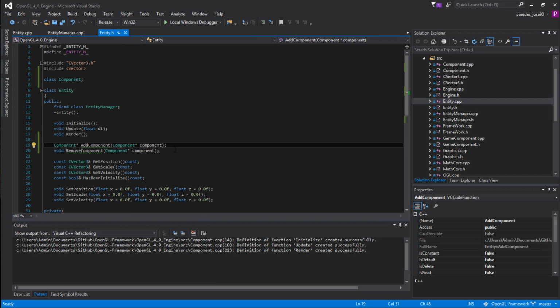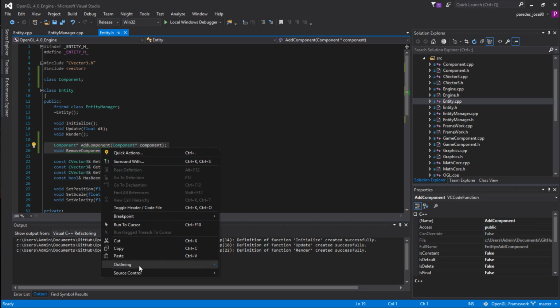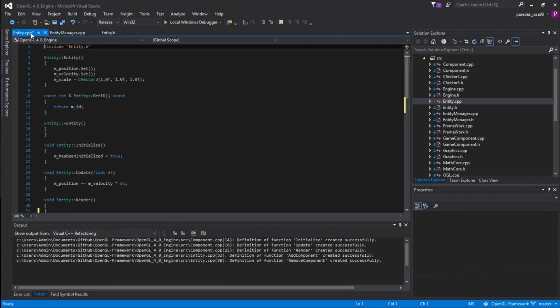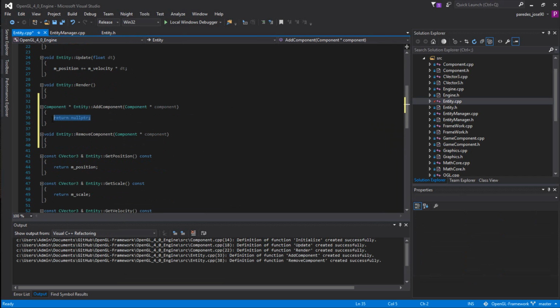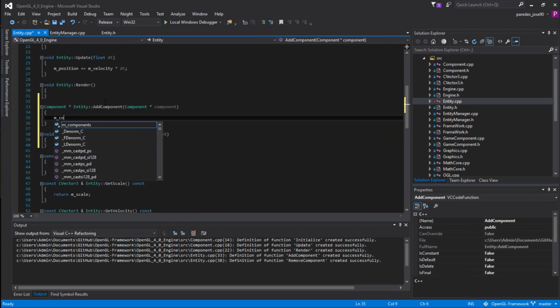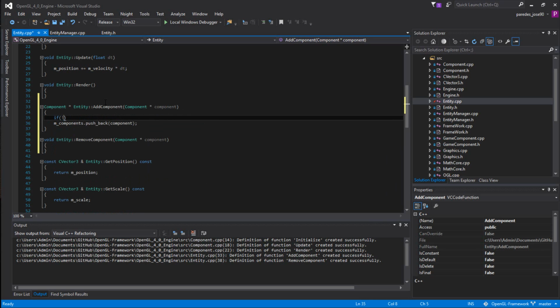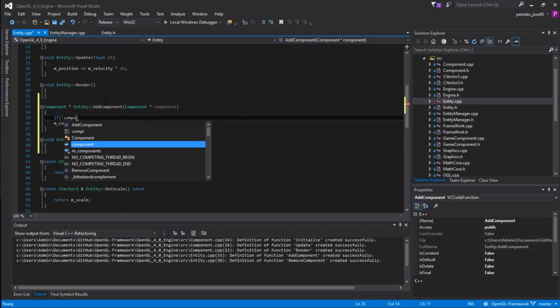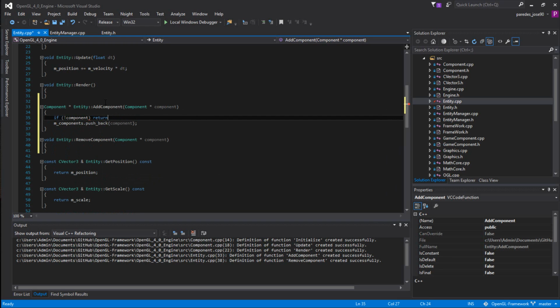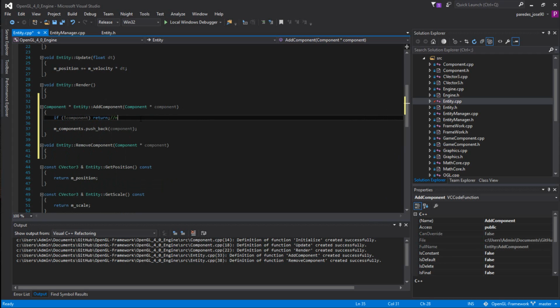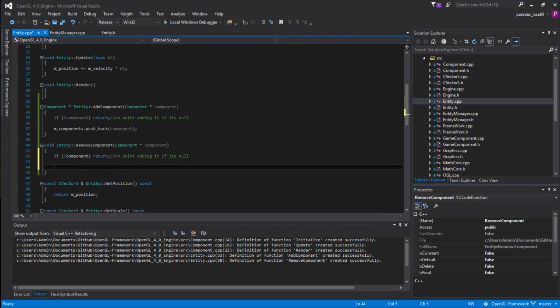Let's create those functions actually. It's not there, hasn't been created just yet. There you are. So all we want to do is just say components push back component, and just say if not component, return. There's no point in actually adding it to the list if it's null. Now in here, same thing. No point in adding and removing it if it's already null.